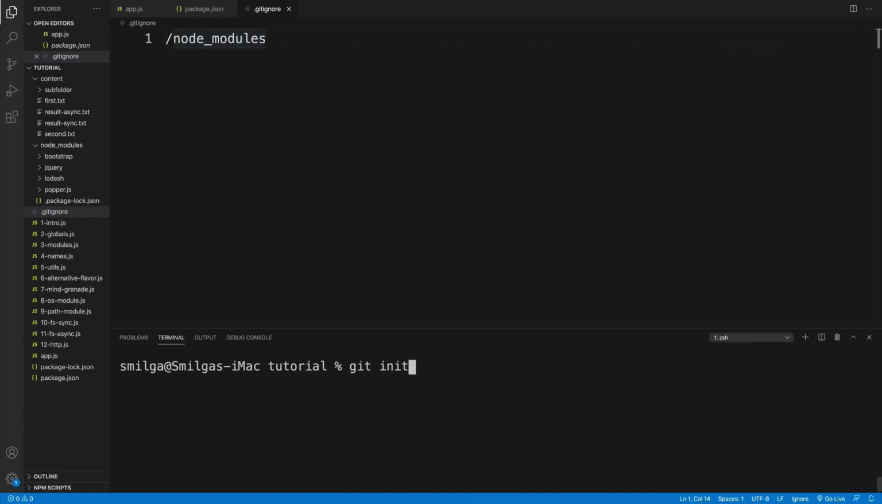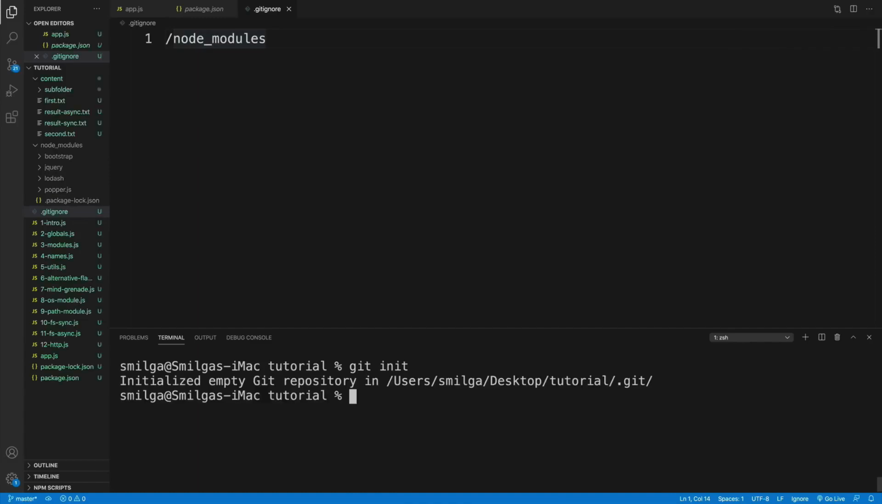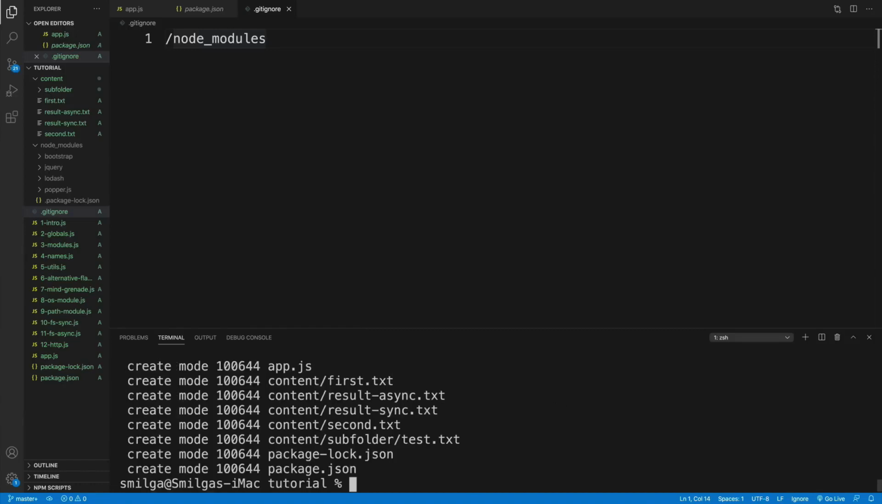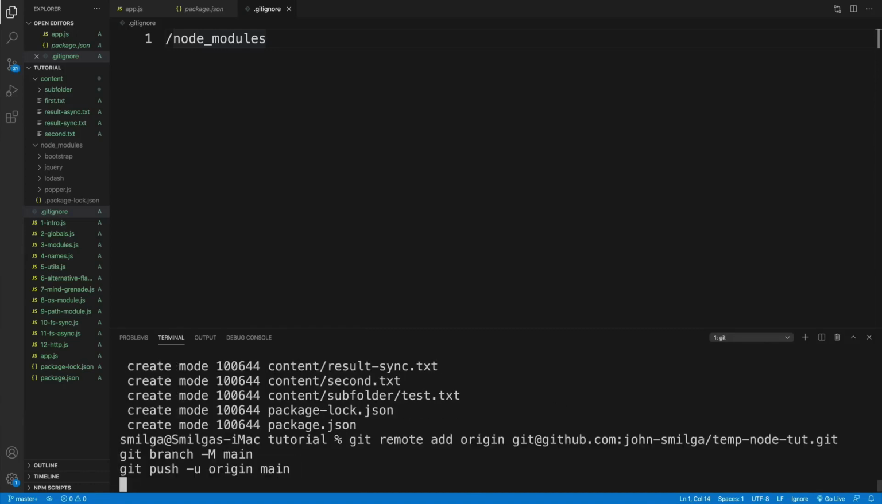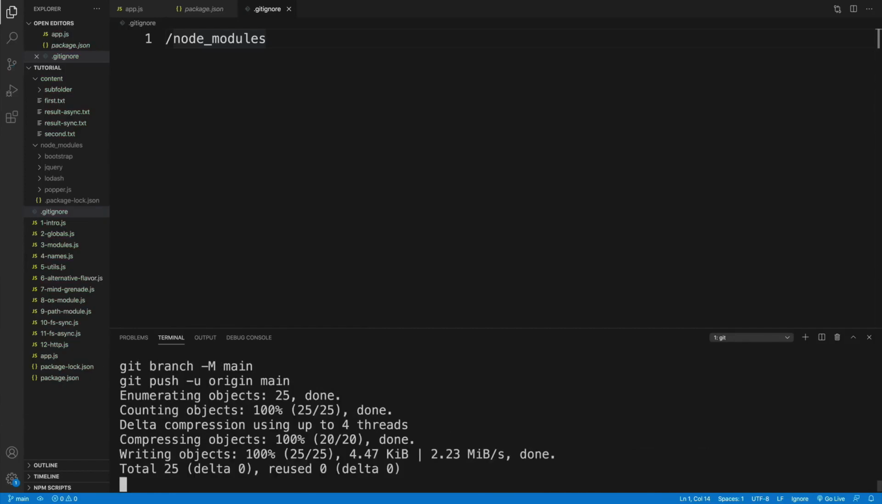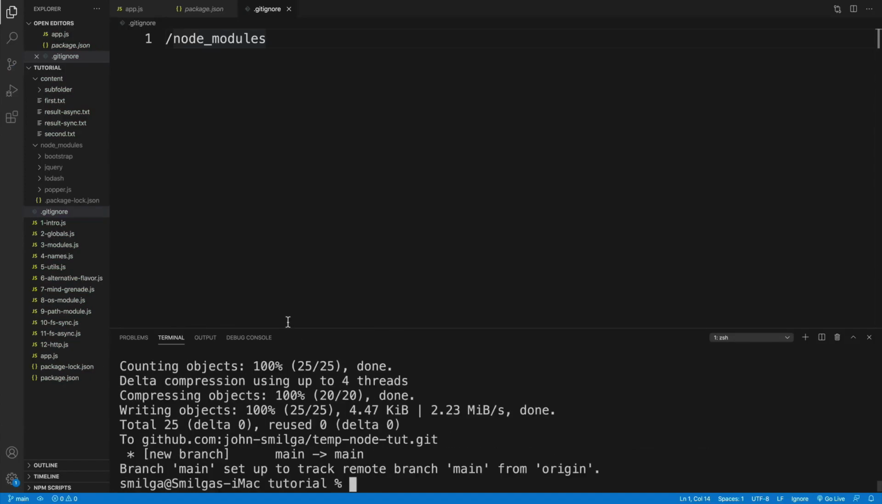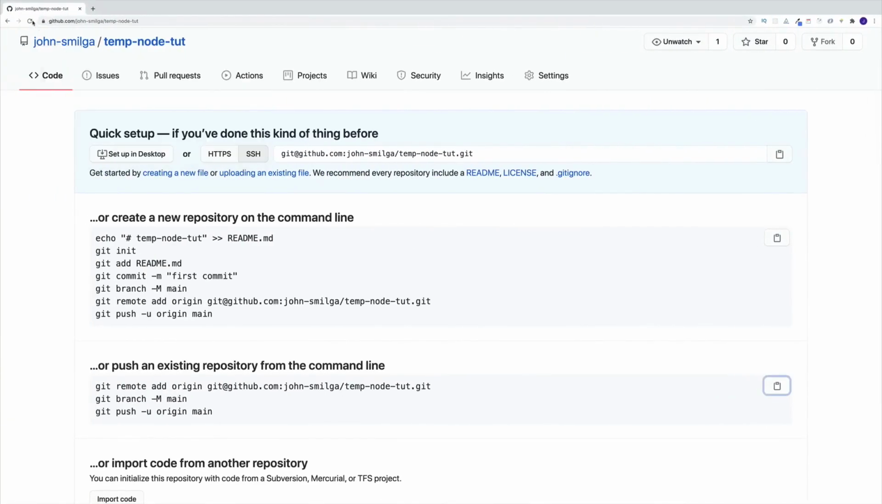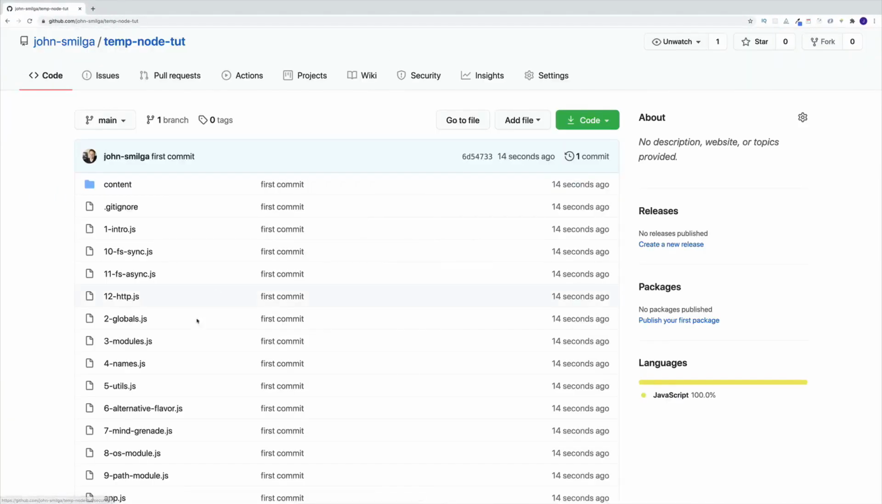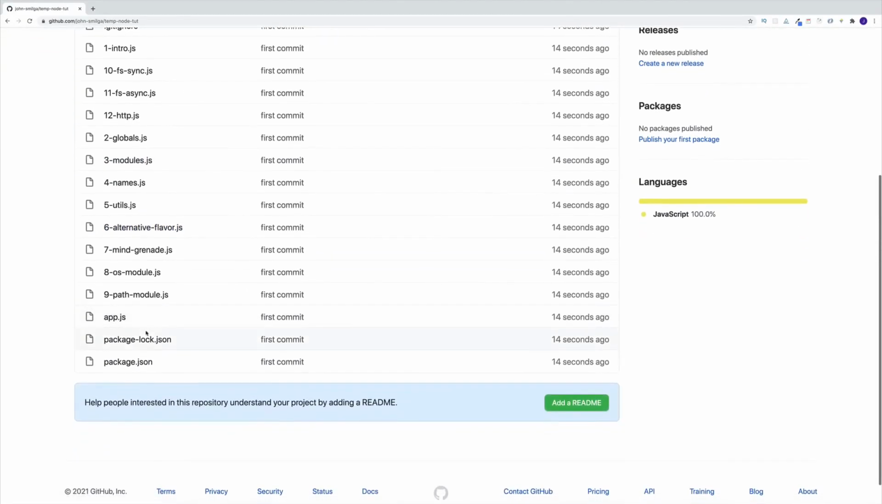Then I'll clear my console and I'll just initialize this as an empty git repo. And then we'll add everything. So git add, git commit. We'll just say first commit. And then I'll copy and paste those 3 commands in order to set up the remote URL. And once I have this in place, I should be able to go back to my GitHub. And there it is. This is my repo.